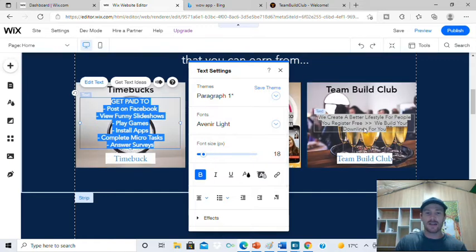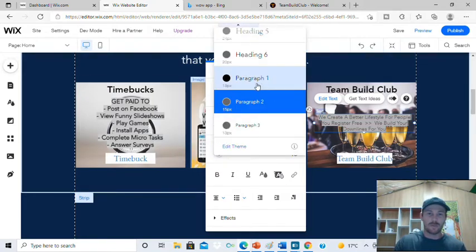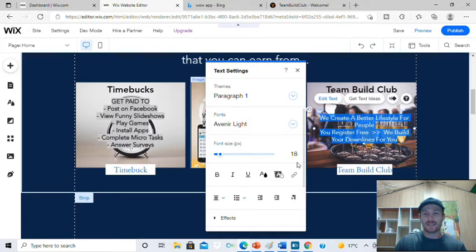So you can see this one here. I'm going to click that, I'm going to go edit text. You can see paragraph 2. We've got to change that now to paragraph 1. Then we also got to go font size, yep, and that's all good now.